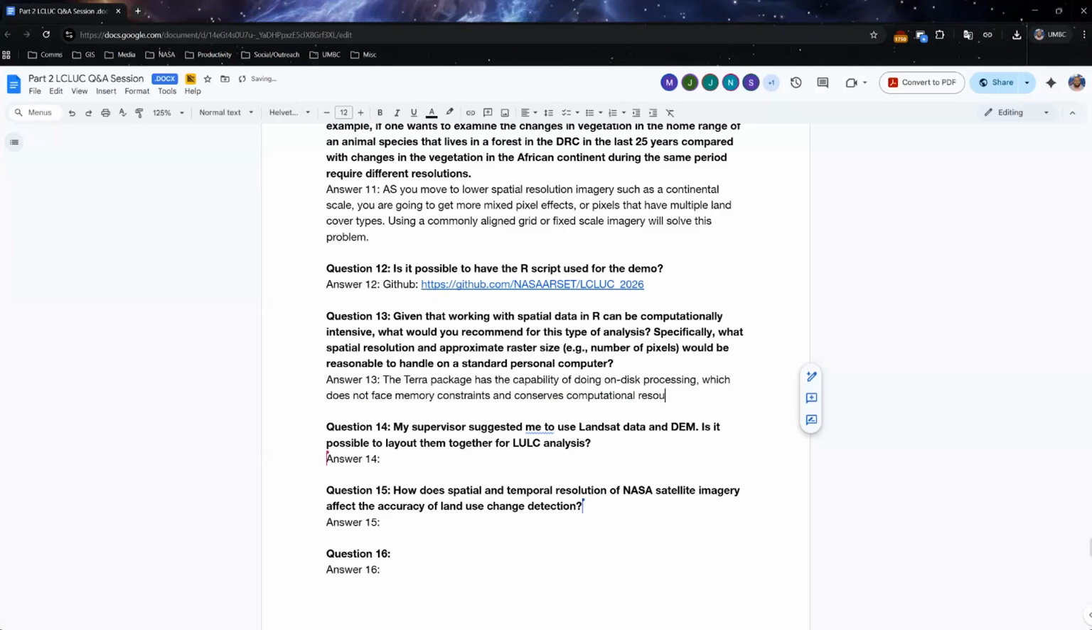Question 14: my supervisor suggested to use the Landsat and DEM. Is it possible to lay them out together for LULC analysis? Yes, the process would just be to stack your rasters before you do the training data extraction. So you would take your multiband raster and combine it with the DEM data before you do the extraction, so that your labeled extracted training data points contain all of the bands as well as the DEM value.